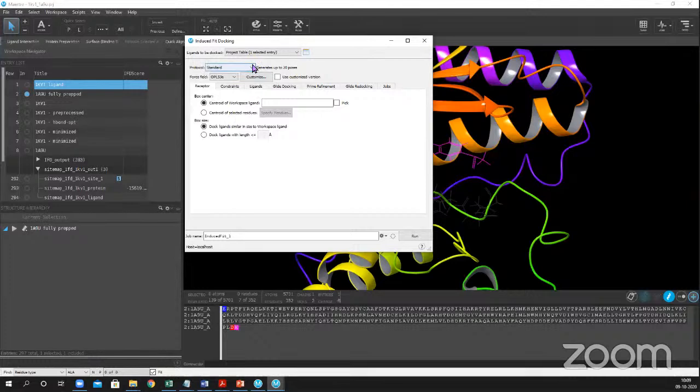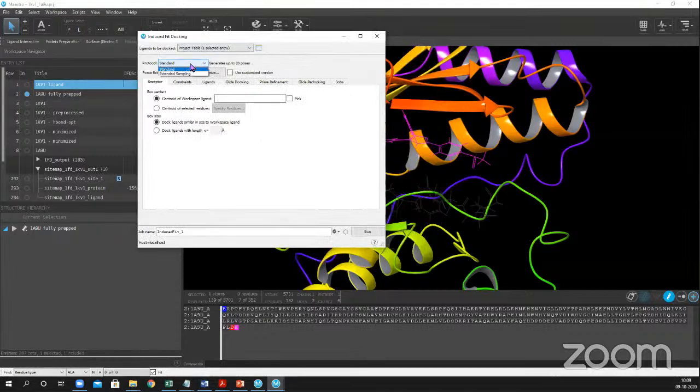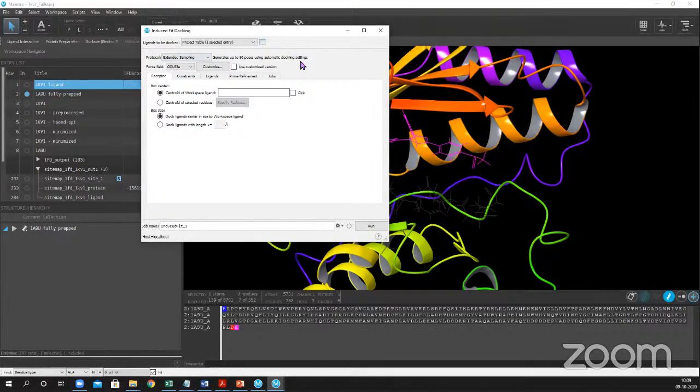There are two modes of IFD. One is the standard protocol and the other is the extended sampling protocol. Extended sampling has the tendency to give close to 80 poses, and the standard has the tendency to give 20 poses. If you notice, when I go for extended, the steps are predefined. We don't have to customize everything. But let me show you the standard protocol. I clearly told you that it's a combination of two products, and that is between Glide and Prime.